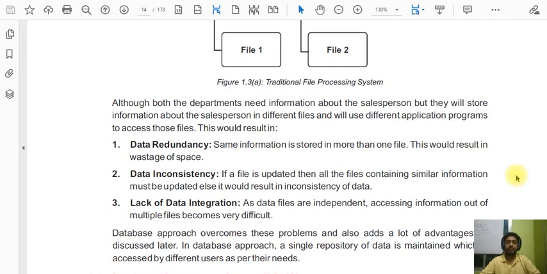Now one thing against this is data inconsistency. Suppose the address of an employee changes, but a person in the payroll department does not change the address. So in two different files there will be two different addresses. So this is going to create inconsistent data.